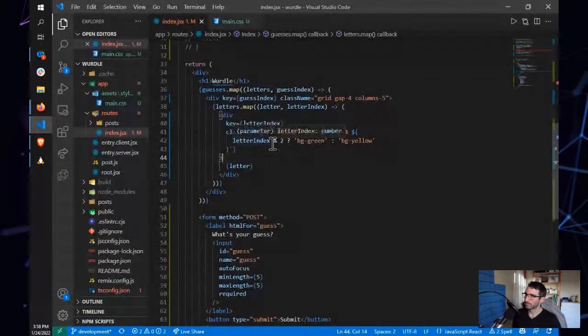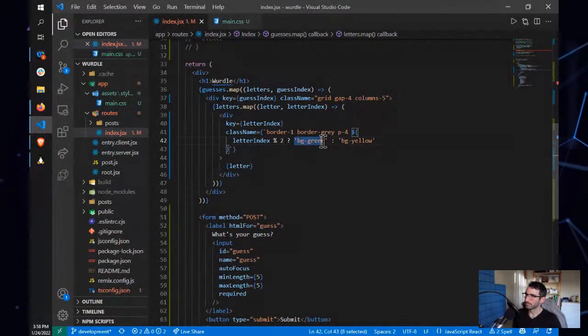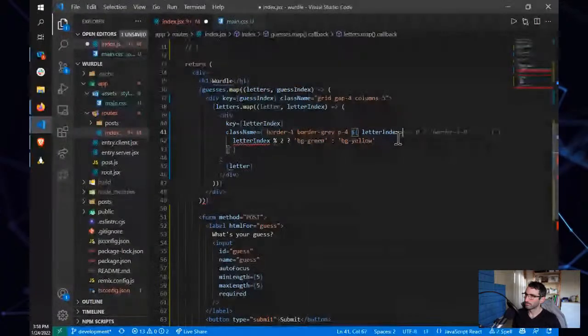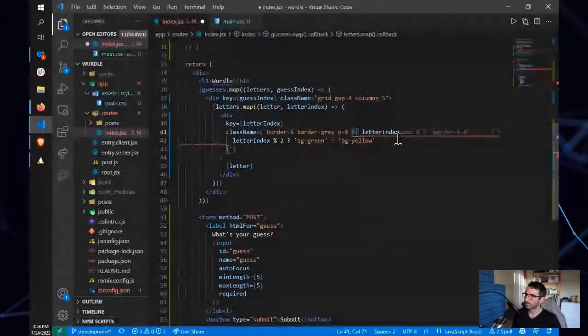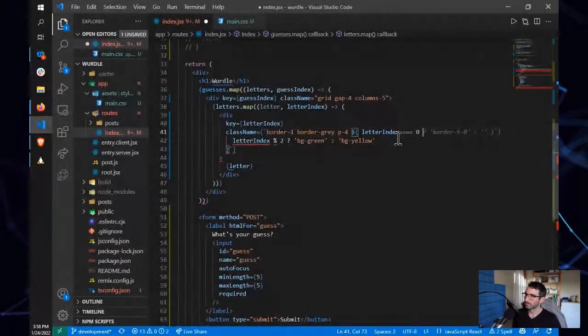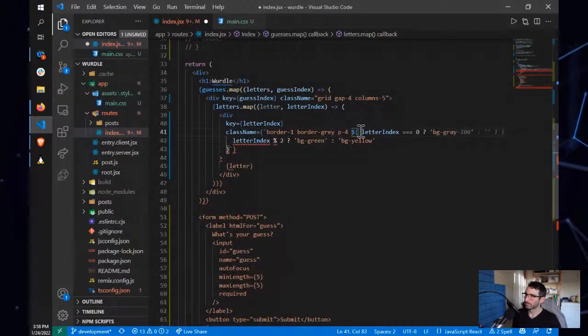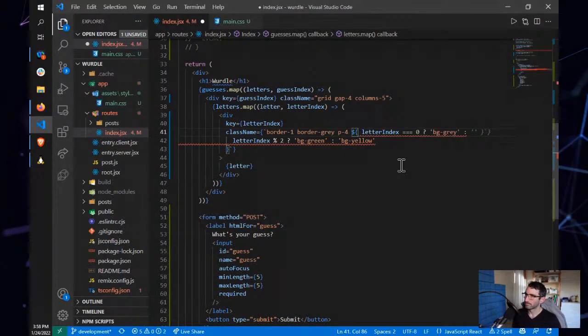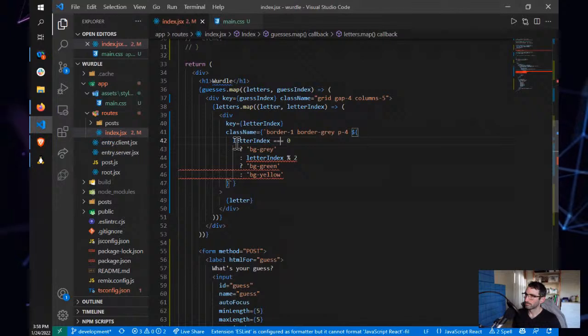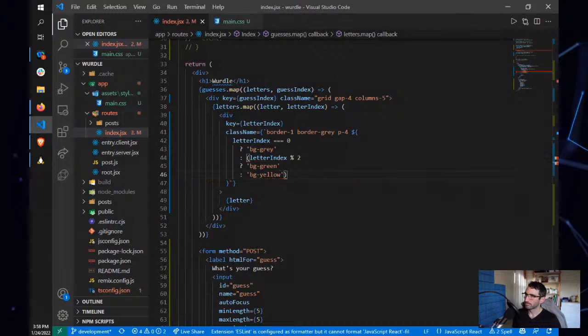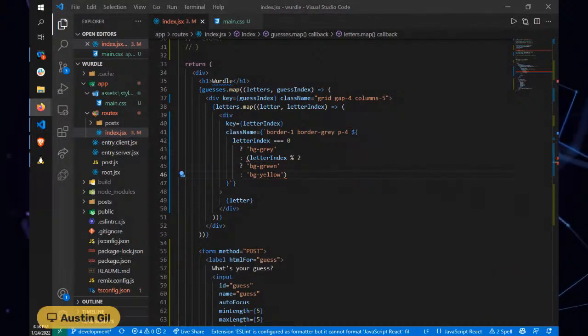So here I'm going to say, if it's even, I'm going to show the we got it correct state. I'm going to do a little bit more logic here, which we're going to remove eventually. If the letter index equals 0, then we're going to say background is gray. Oh, slipped myself up. Otherwise, we're going to have this super ugly multi-dimensional ternary thing. But we can deal with that.